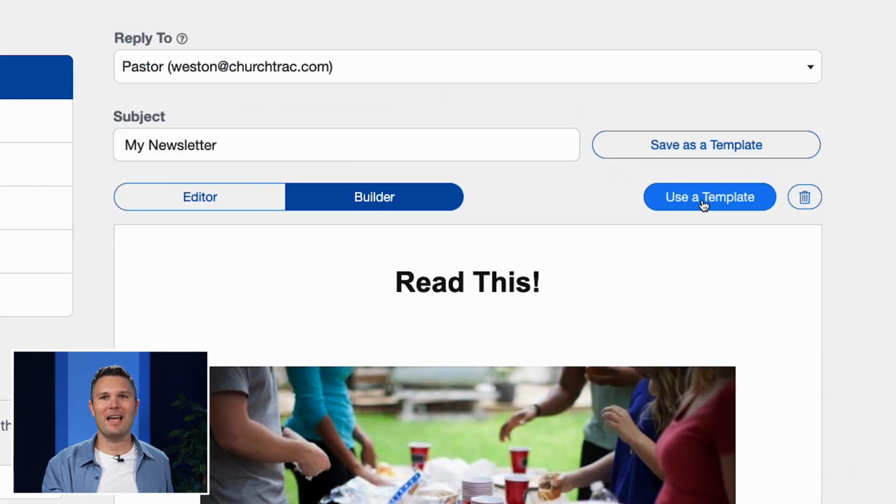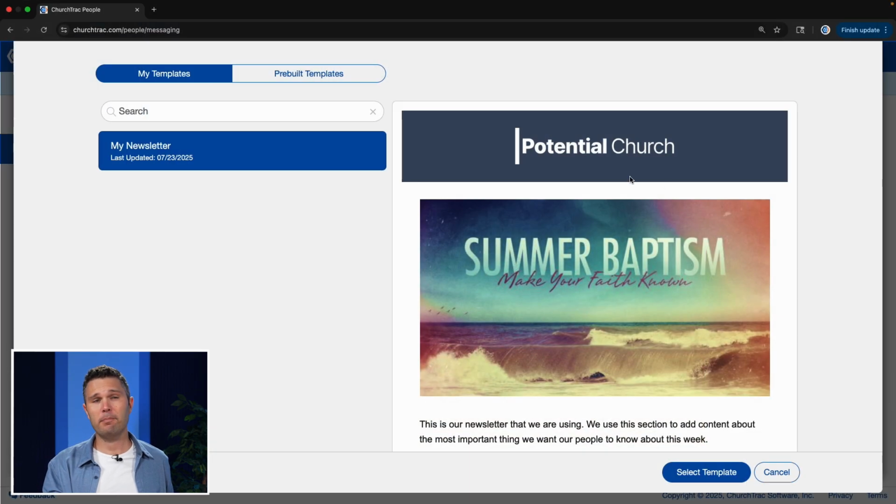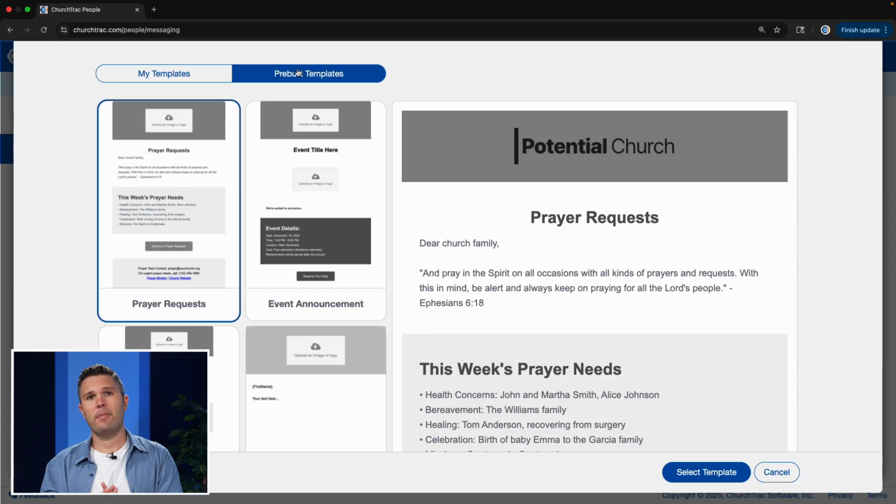But wouldn't it be nice if there was just like stuff already built, ready to go? Well, guess what? There is. So if you go to use a template, this is really where the fun starts. So if I click this, I can pull from my own templates that I've actually saved prior, or I can use pre-built templates. Now I just want to show you real fast. We have some pre-built templates in here, and we're always adding new templates, which is really great. And so always check this area because you may see something new that would be helpful for you.